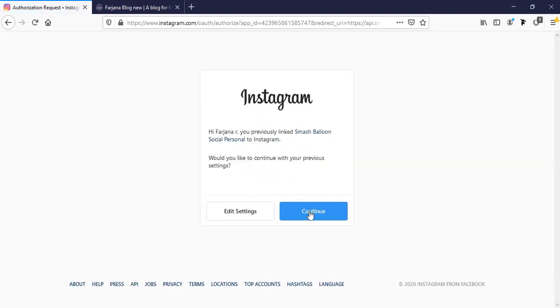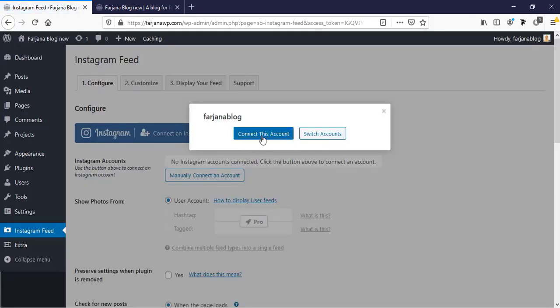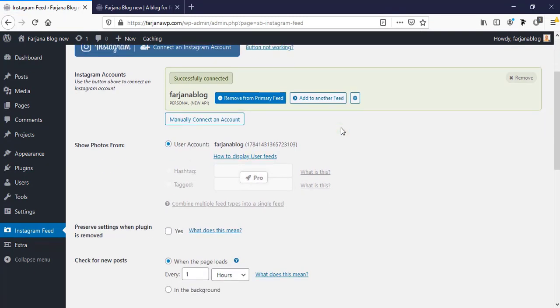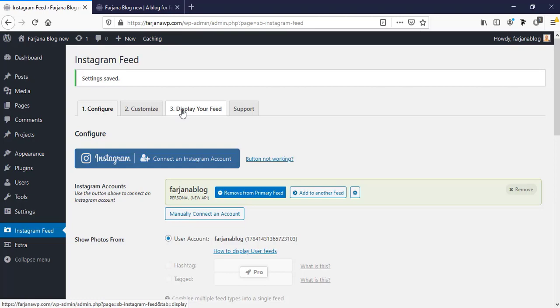Here it's going to my Instagram account with permission, so I'm accepting it. Connect this account. Here I have created a dummy or test account for Instagram, which is for this food blog post only. Now I'm going to save changes, and here are some customize options.